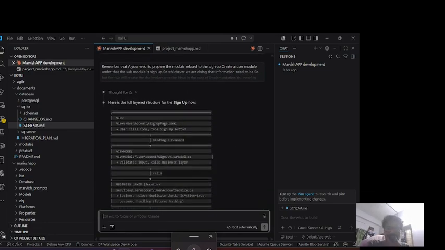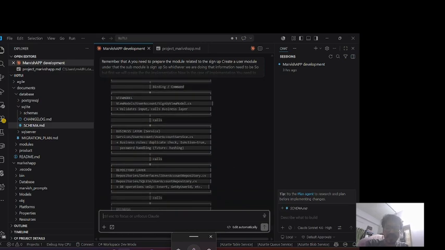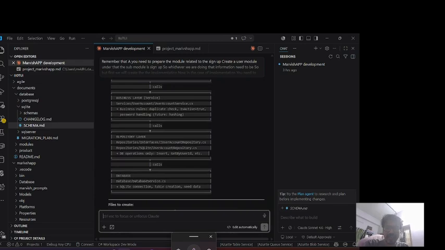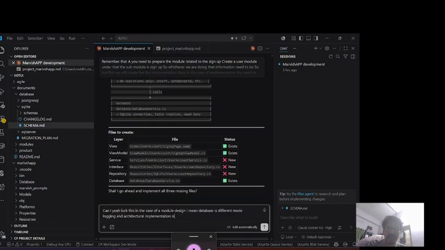And now I can see here it is a full layered structure. Okay, view and view model, which calls the business layer, okay, and the repository layer and database. So sign up exists, already exists, doesn't exist, a kind of list is being prepared. Can I log this in the module design? I mean, database is different, and architecture implementation is the code implementation. We can say it is a technical design document.